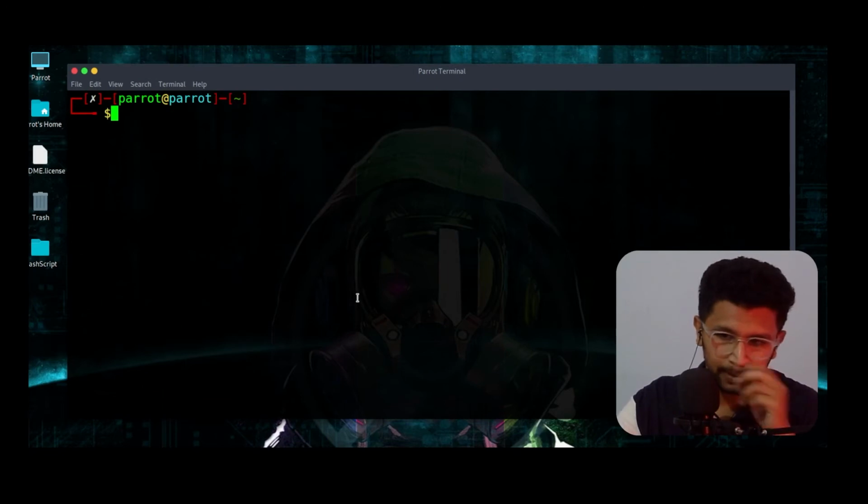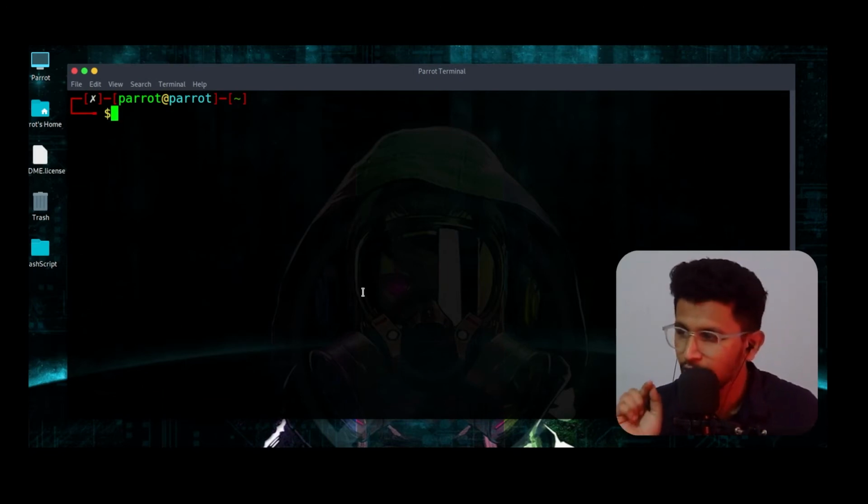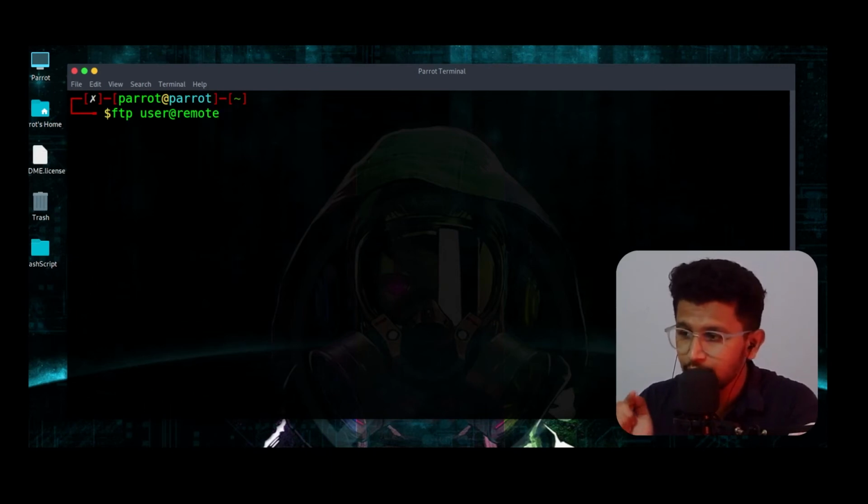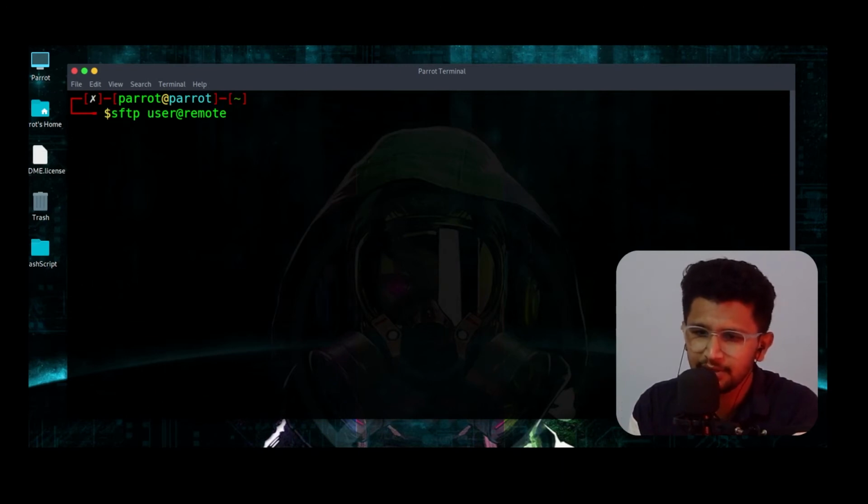Okay, so now there is one more command where you can actually copy files, that is called FTP, file transfer protocol. So the port address will be like 20 and 21, I guess 20 or 21 or 22 something, which will actually transfer files. First you need to connect, so user at remote. Okay, first you need to connect to FTP, and then you can transfer a file, or else you can use SFTP, that is a more secure form of FTP.